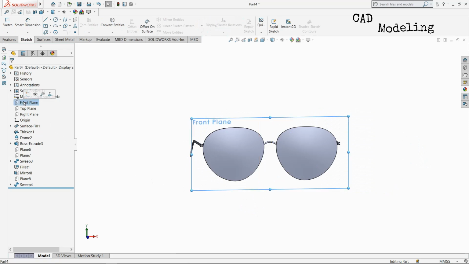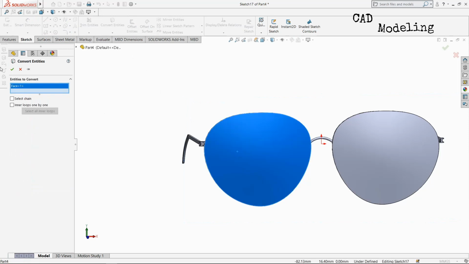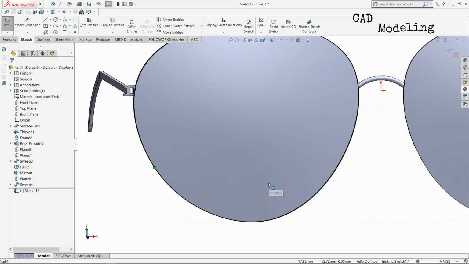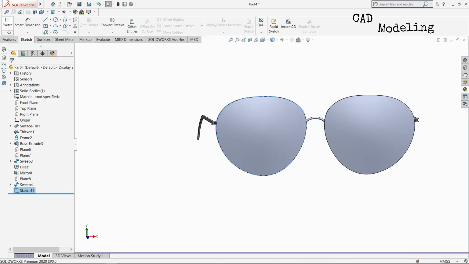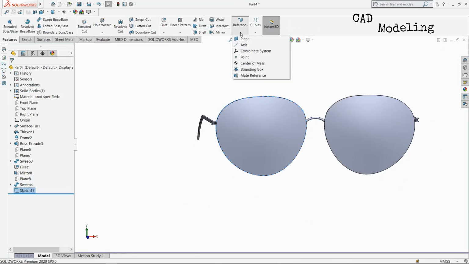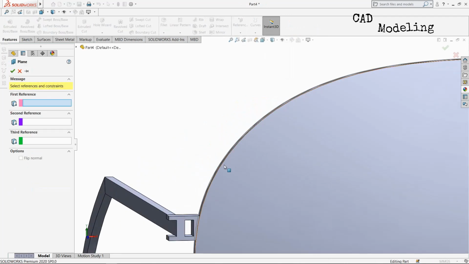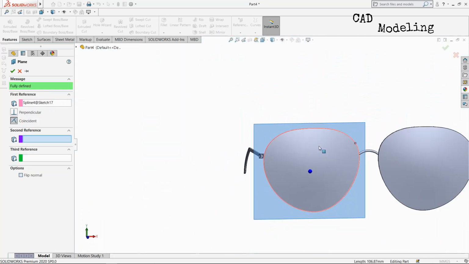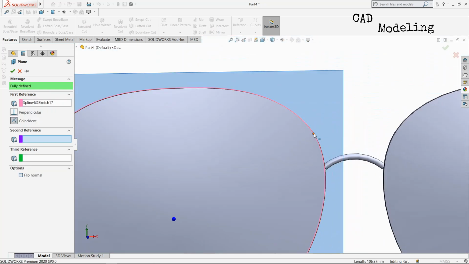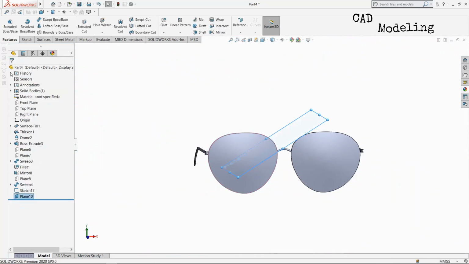Now go to front plane, go to sketch, select this surface and convert it by convert entities. Okay, now go to reference geometry, select plane and create plane on this converted entity. Select this arc properly and this point. Our plane is created. Click OK.